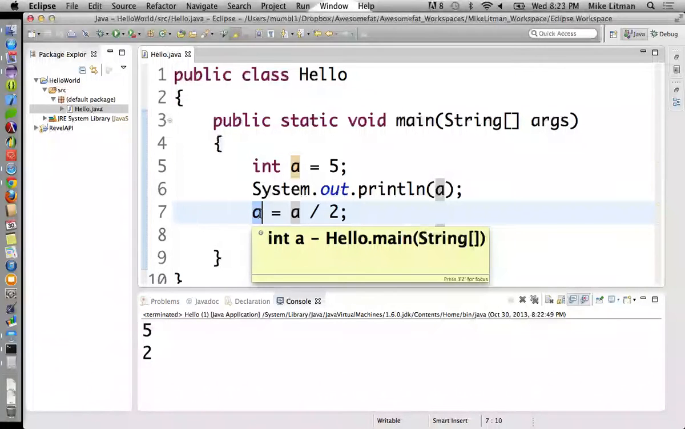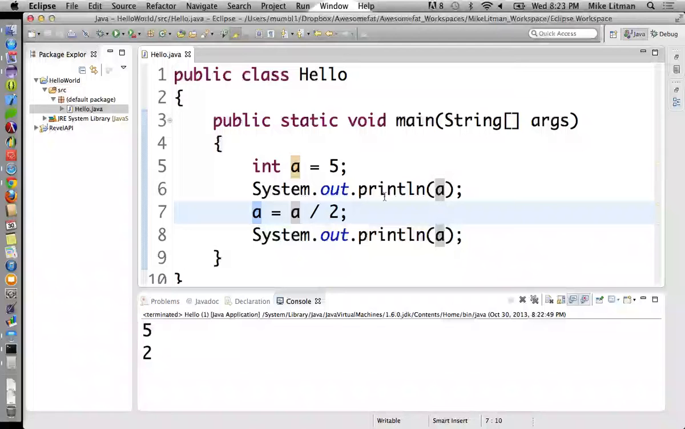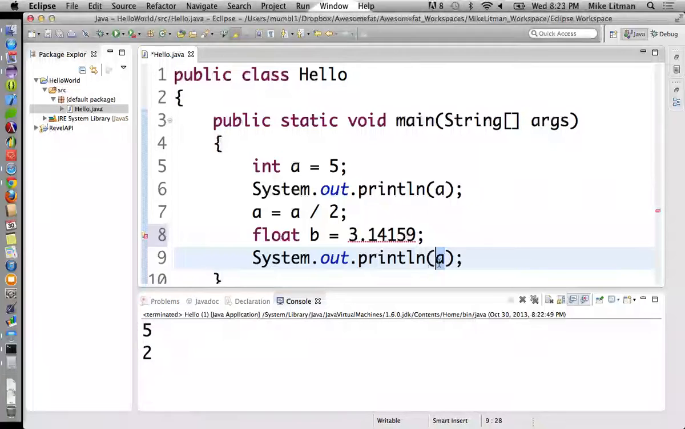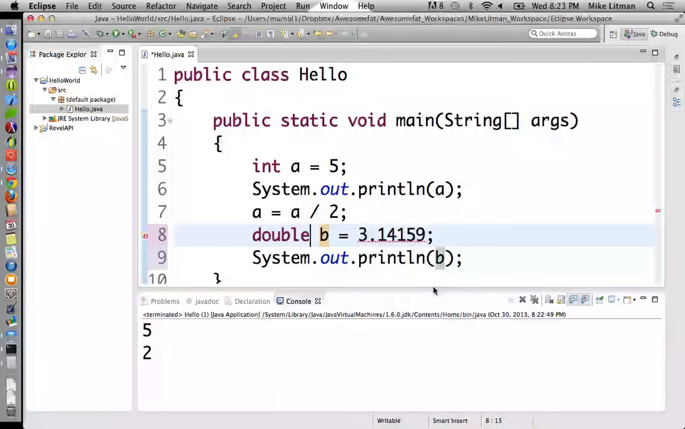Okay? Can you print a float value with System.out.println? Yeah. Well, I mean, I could say this. Actually, let's make this double. Nobody uses floats anymore. So this will print out a double.